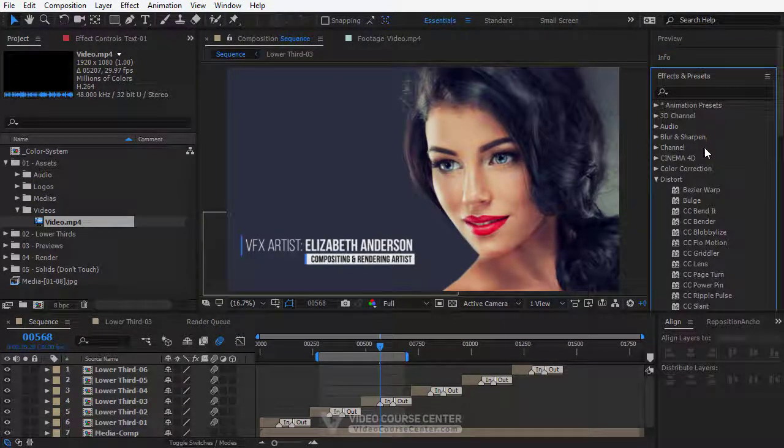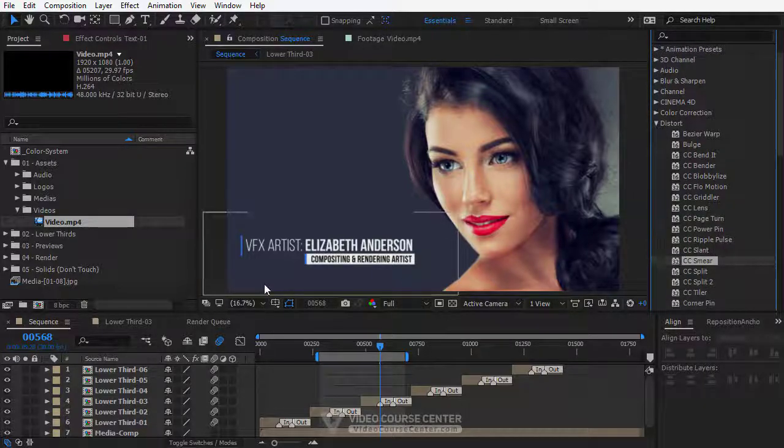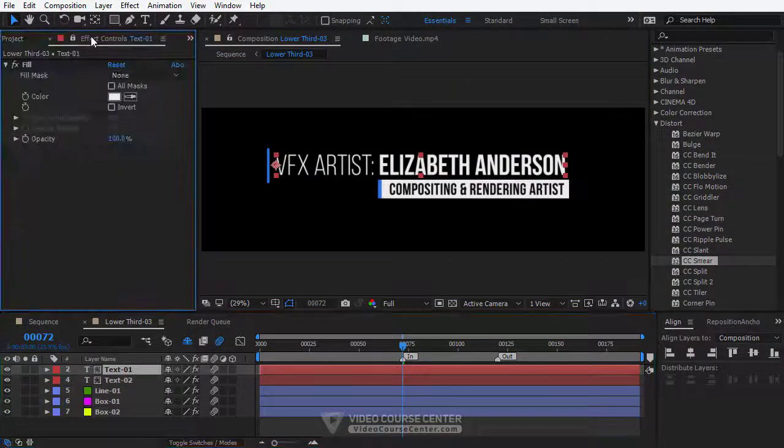This is Effects and Preset panel. Here we have lots of different effects and presets. At this time, you can see all the default After Effects plugins and presets, and if you add some other plugins or presets to After Effects, you can see them inside this panel.